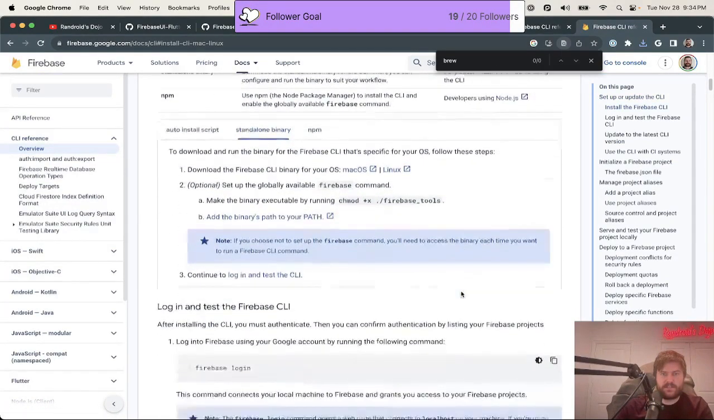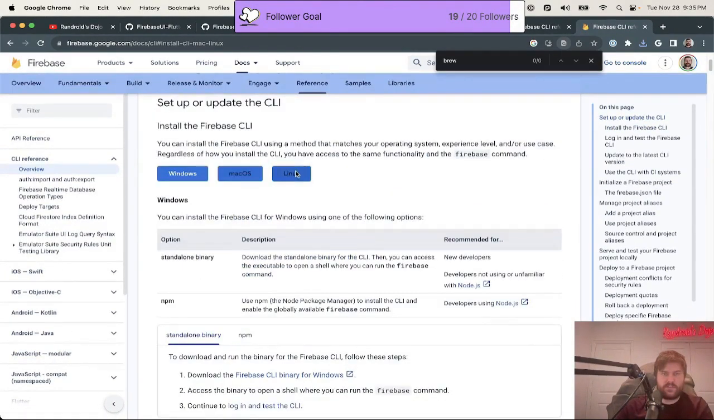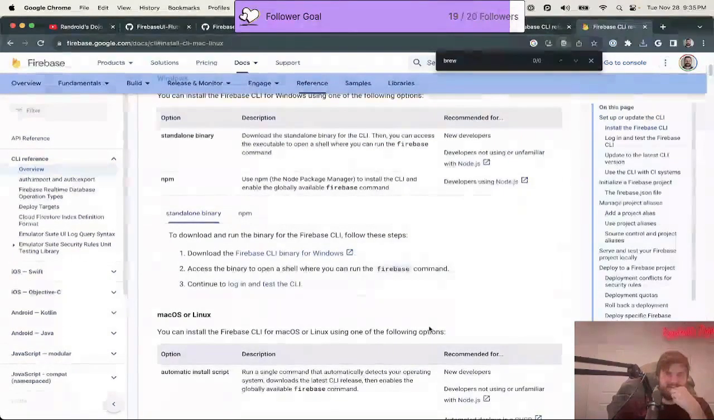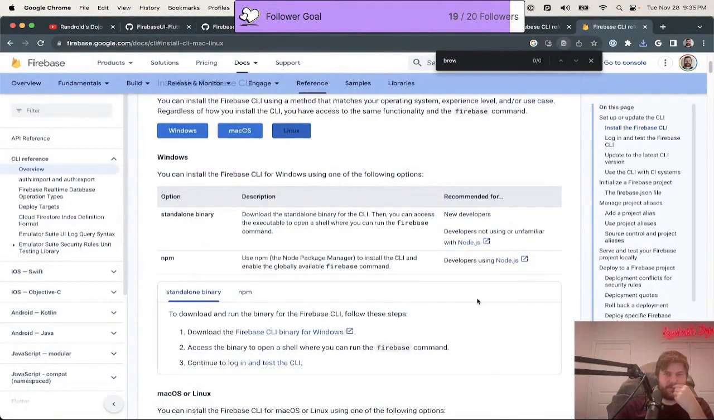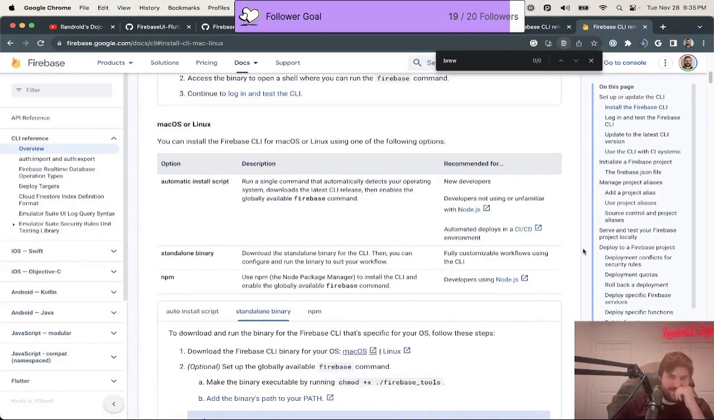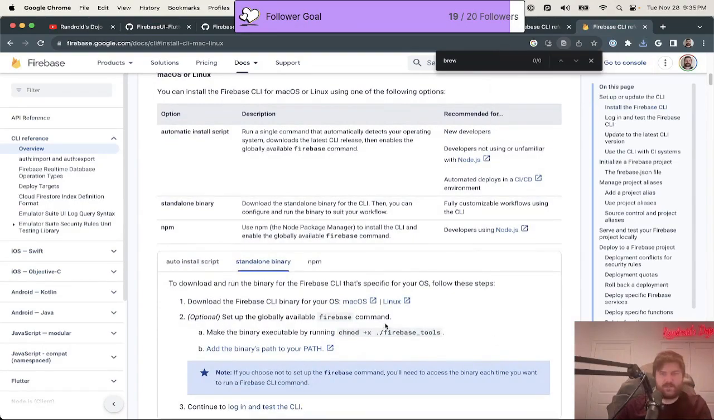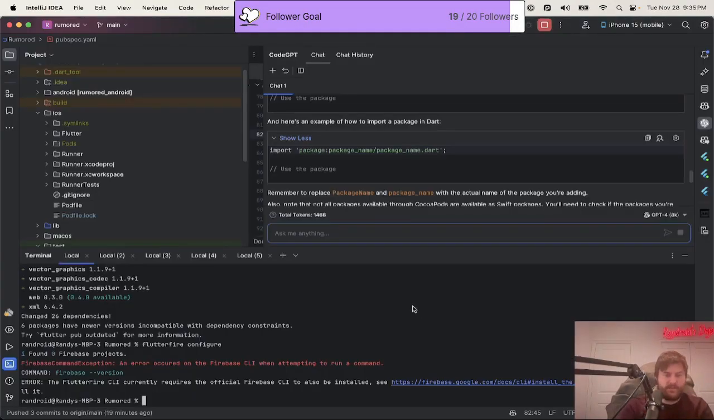Let's look at Linux. Just me, or is that not loading? They really want you to download the binary. I just don't want to. I really want to do it through Node. Or through Brew. Guess I could. Set up the global Firebase command, make the binary executable. Yes, they want you to put it on your path. Yeah, I'm not going to do it.